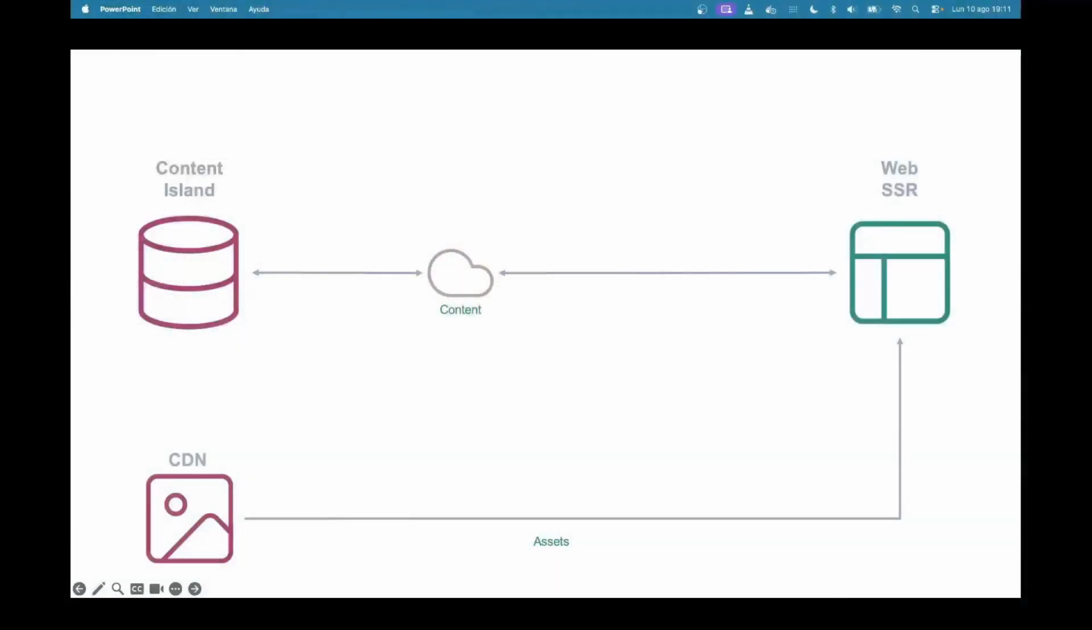Before we touch any code, let's look at the big picture. This is our starting point. With SSR, every page render requires a request to the Content Island API. Request, response, render, request, response, render. One by one, over and over again.